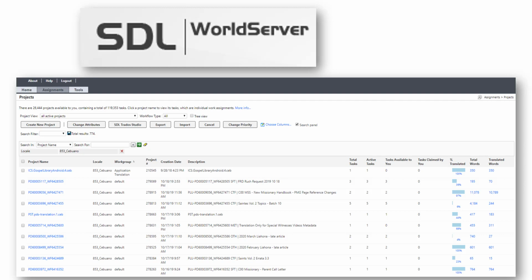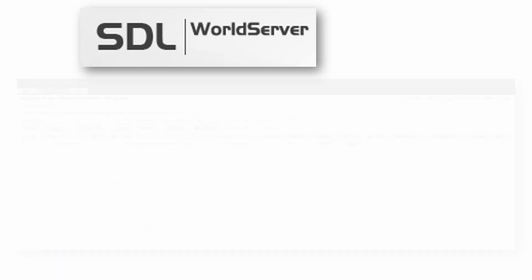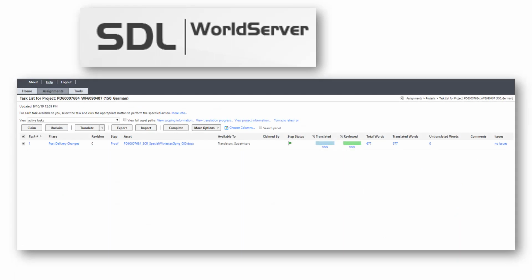Once the project has been clicked on, WorldServer will show this screen. From here, a translator can claim the project and download it to begin translating. After translating, the translator will also return to this page to unclaim and complete the project, so that the completed files can be reviewed and used by others. The specific process of how to complete these steps can be found in other training materials.